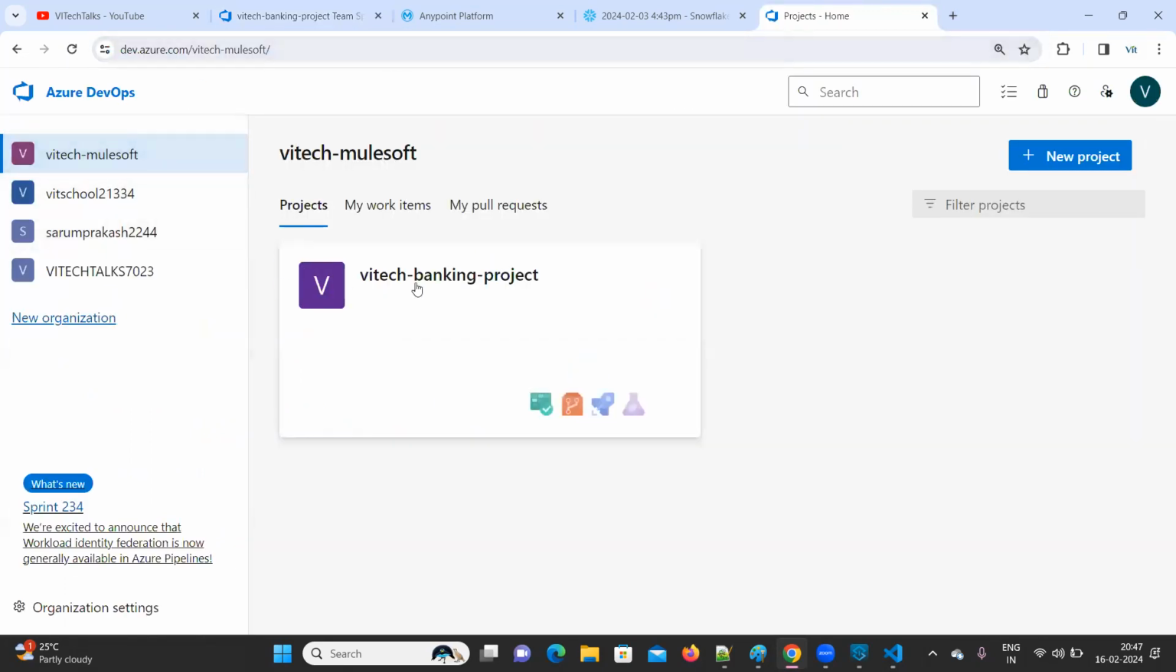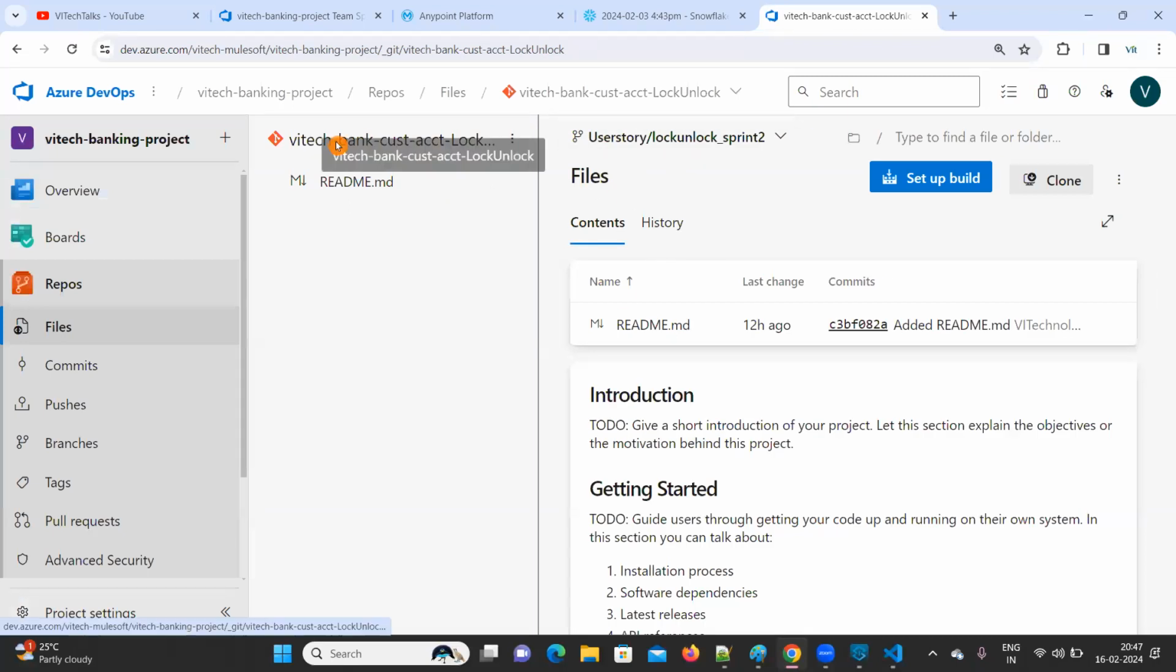dev.azure.com. So the very first step, what you need to do, you need to create a repo for this. You need to clone this one.